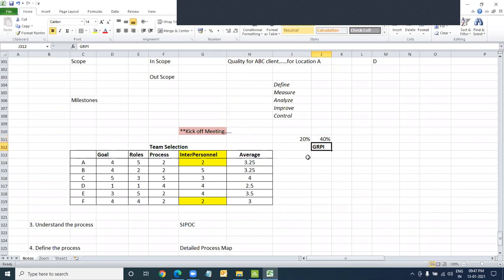How do you choose team members? Yes, this is what the GRPI tool is for: to select team members on the basis of goals, roles, and process, not based on belts. These are the people who will be active team members performing certain tasks, people from the process, not the belt holders.